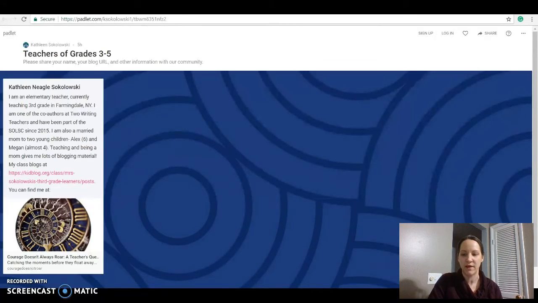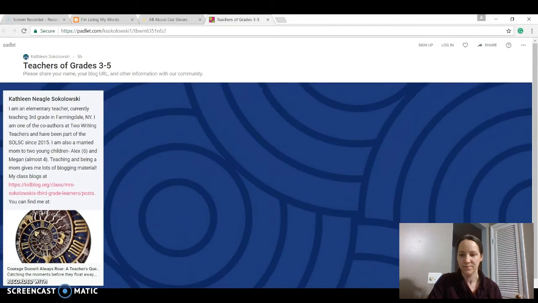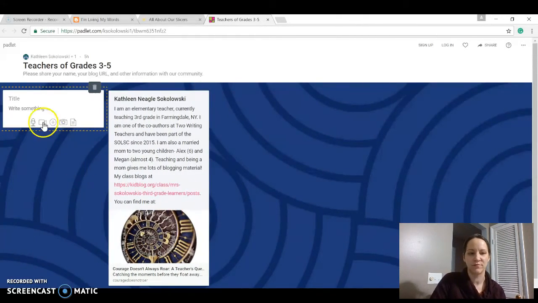To input my information, I need to come down here to the bottom of the screen, and let's see if I can scooch this up a little. What you need to do is click on the plus sign to add basically a little virtual sticky note on the bulletin board. I'm going to enter my information, and then I can click underneath it. Underneath it, I would write some information about myself, like a short bio, my grade that I teach, maybe where I live, whatever you want to include. It's completely up to you.